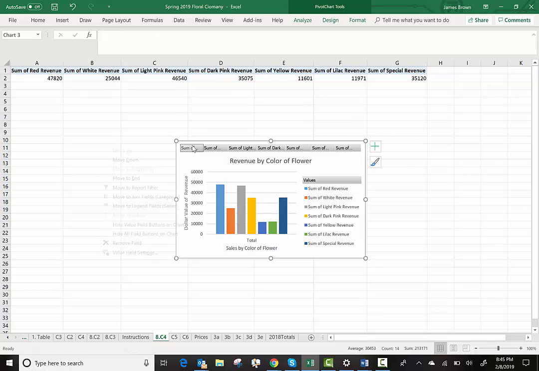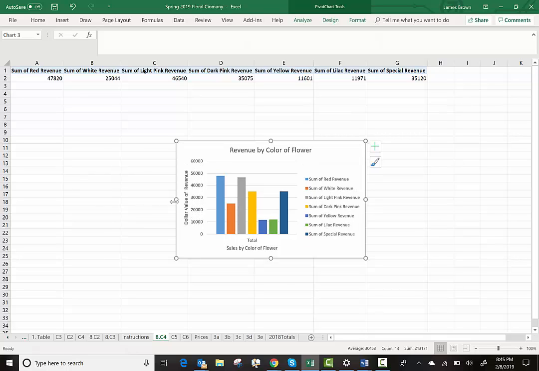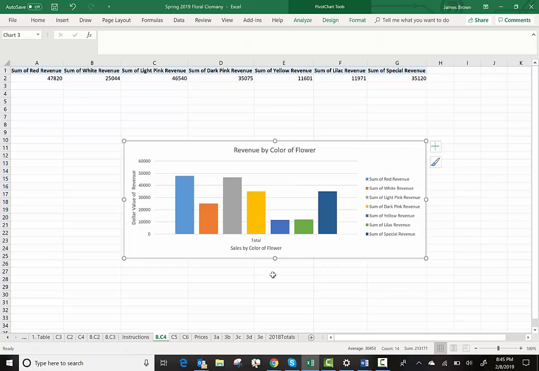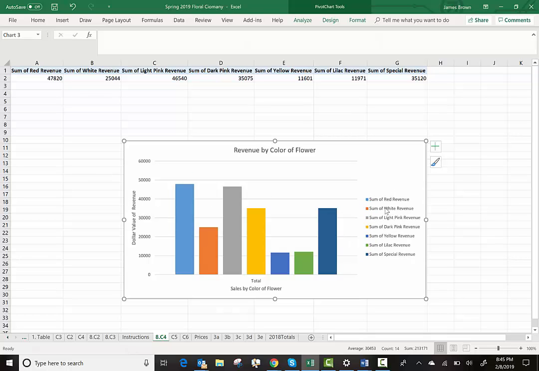And I'm going to right click here and I'm going to hide all field buttons on chart. So these will hide the field buttons that come from the pivot table. We'll hide those. And so now I have this chart, revenue by color of flower. I can move it and expand it as much as I like. And there it is.